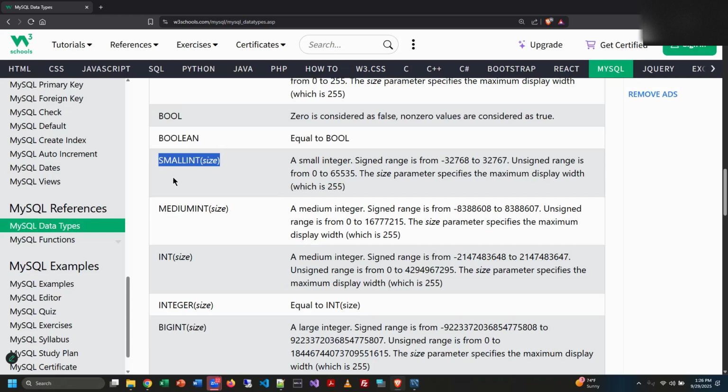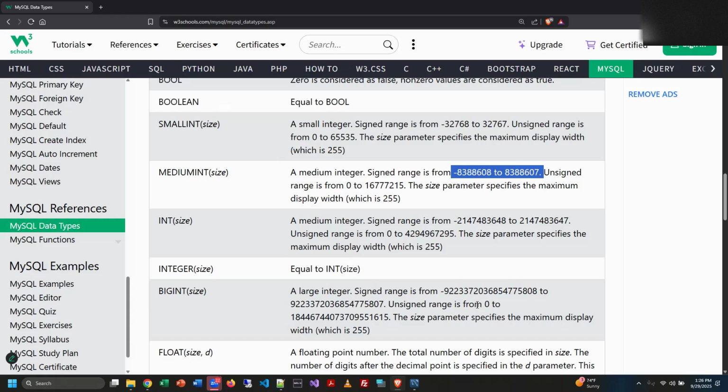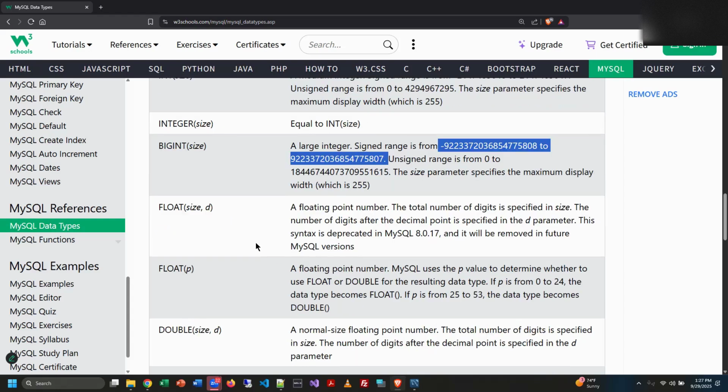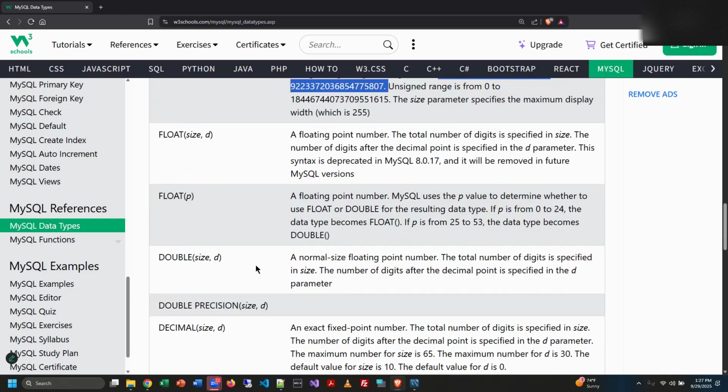There's also the medium size one, right? And you can see the range there. And then of course, there's a big int if you need really, really big ones, right? Like you're doing scientific stuff or something. I don't even know how many, that's probably like our national debt or something. Just ridiculously huge numbers. All right, the other main format is what we call float or double or decimal.